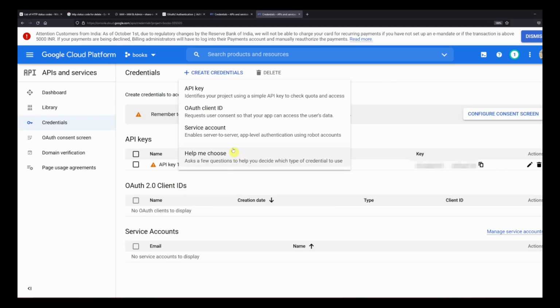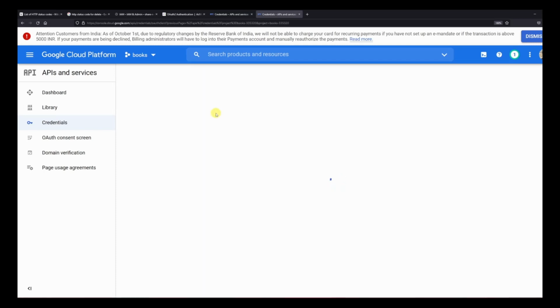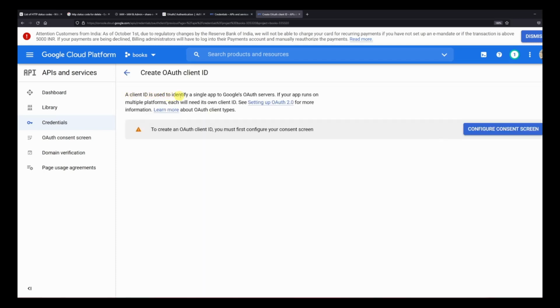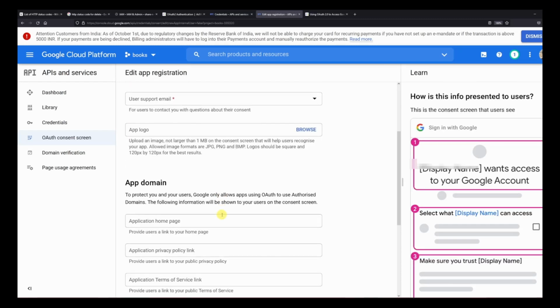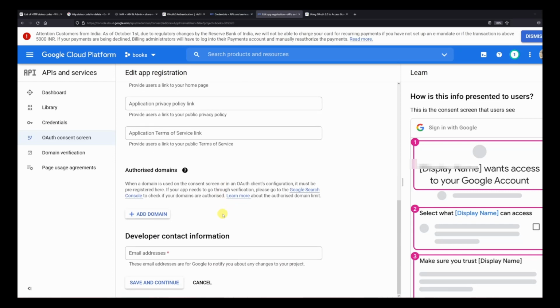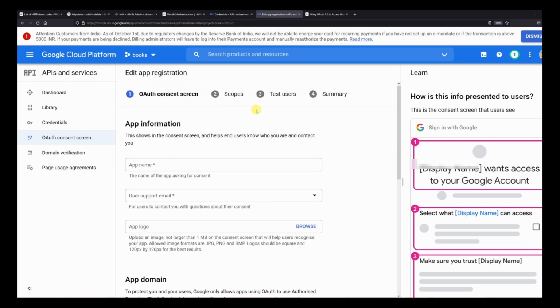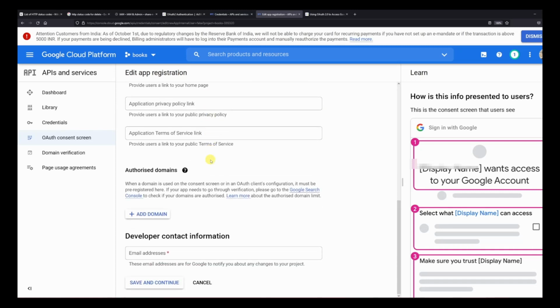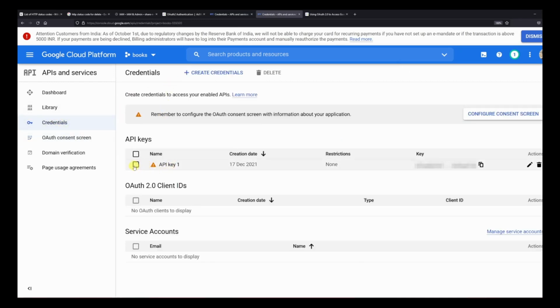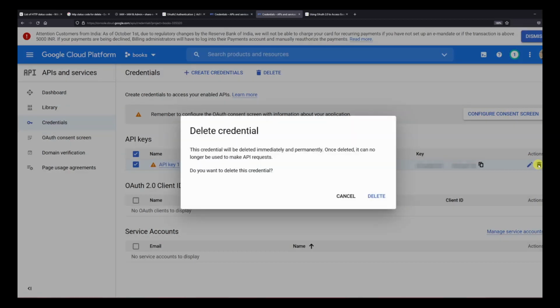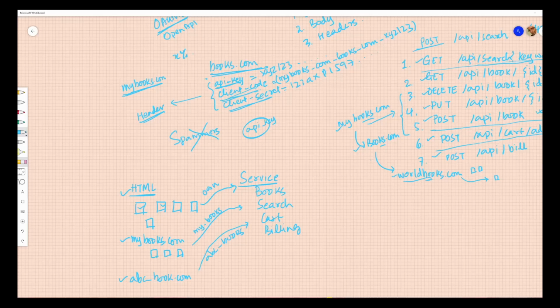So for OAuth, you'll have a client ID and a client secret. Client ID is used to identify a single app to Google's OAuth server. It's external, and let's go ahead and create it. It will ask me for all the things, but we don't have a domain. Anyways, once you do this, you will get your client ID and client secret using which you can authorize and authenticate yourself. So there are 2 mechanisms, right? We have seen the API key way. So let me go ahead and delete the API key.